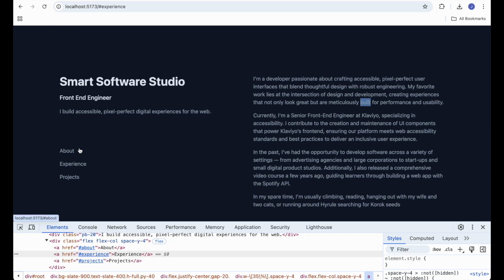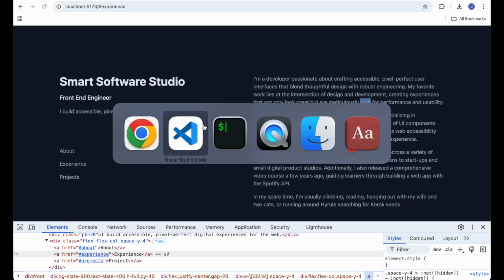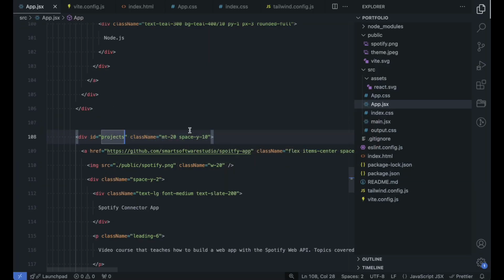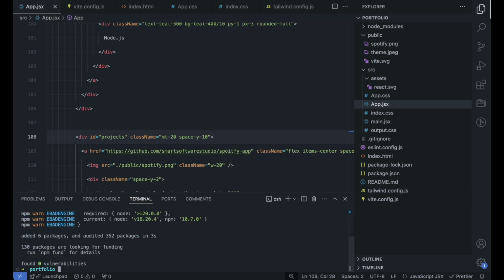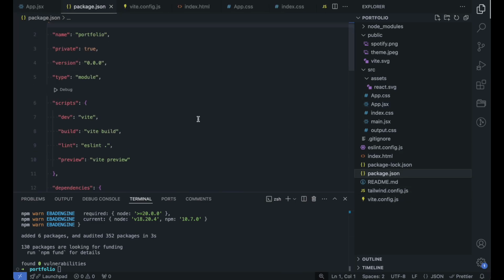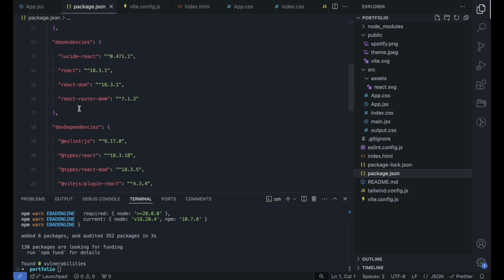So to do that, we will have to read the hash from the URL and based on that identify which of it is active. And to do that, we would need something that is called React Router DOM. I'm going to open up the terminal of my project quickly and do npm install react-router-dom. This installs the package React Router DOM for me in my package.json. So as I can see, React Router DOM is installed.